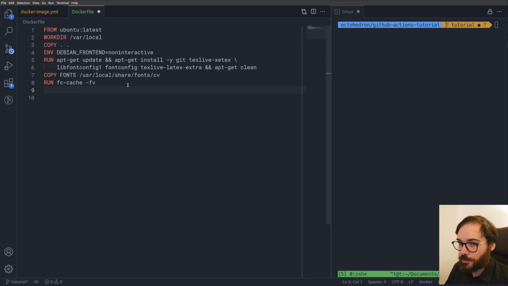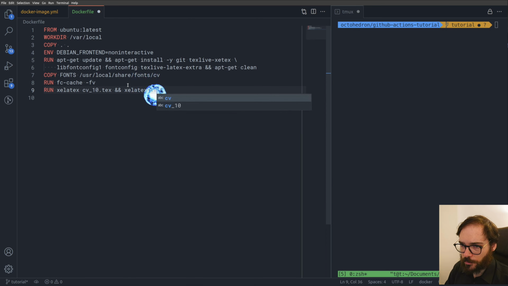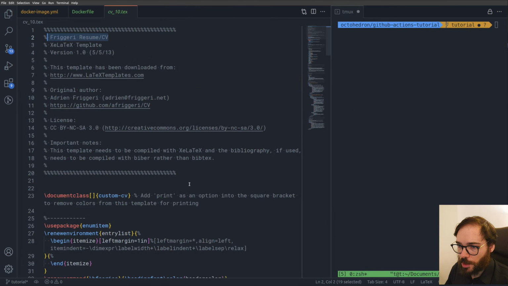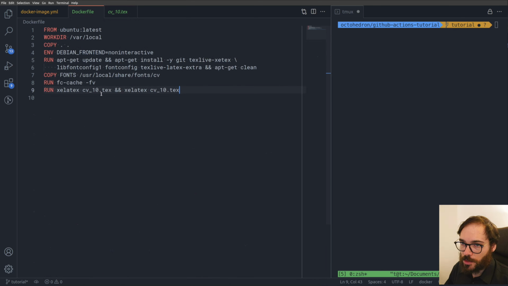So now we can already render the CV, and that is done with the LaTeX command. Okay, so this is the file, okay, with the CV. This is based on a template by a guy called Frigeri that he deleted his GitHub for some reason, I don't know why, but it's easy to find. Basically, it's a pretty cool one and looks really nice, and that's why I use it for my CV.